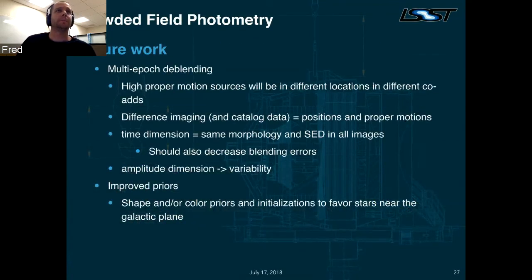Okay, so future work in crowded field photometry. We want to be able to do multi-epoch deblending, right? Especially if you're looking in the galactic plane, high proper motion sources are going to be in different locations, so we need to slightly change the way that we're handling things. We know how to do it. It hasn't been implemented yet, where we can potentially use the positions given to us by difference imaging, and then for each epoch of observations we would still use the same morphology for each source, but now we would shift it to its position in each epoch.